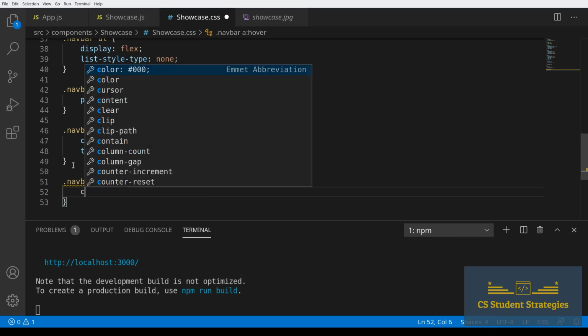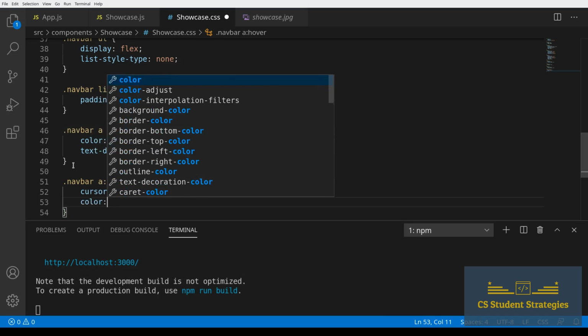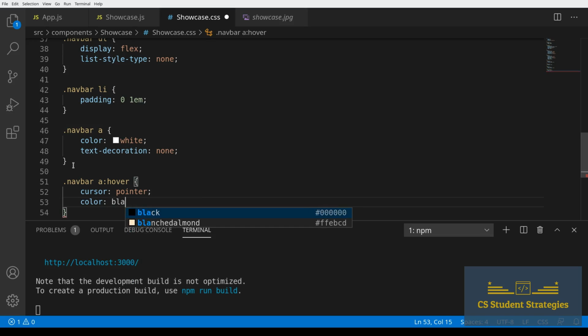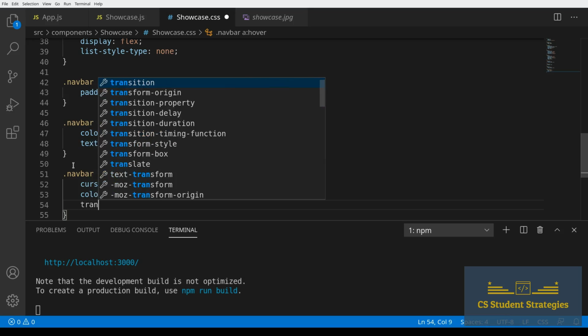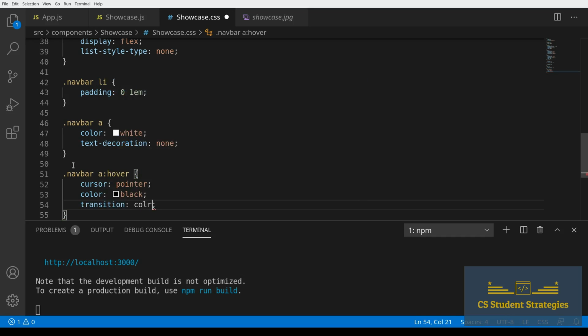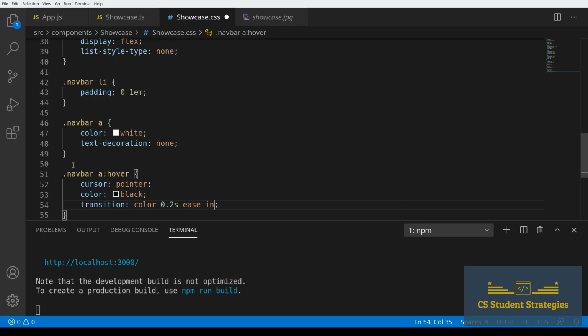And then we're going to set the cursor to pointer. We're going to set the color to, let's just change it to black. And then we're going to add a transition. The transition is going to be for the color. It's going to have a duration of 0.2 seconds. It is going to be ease in.